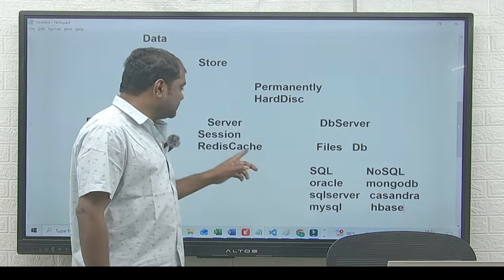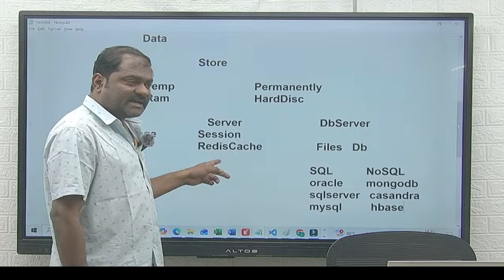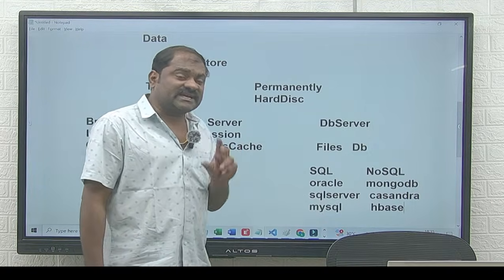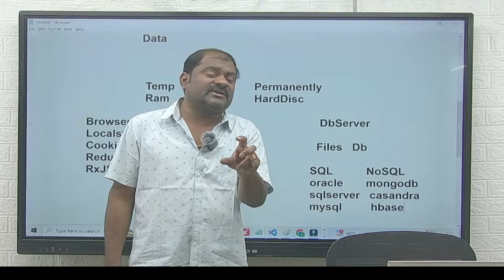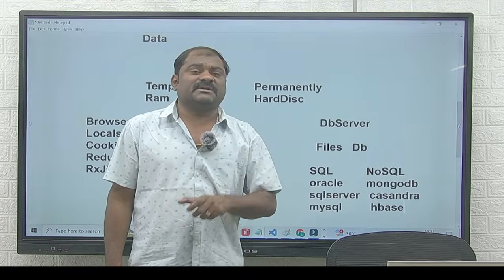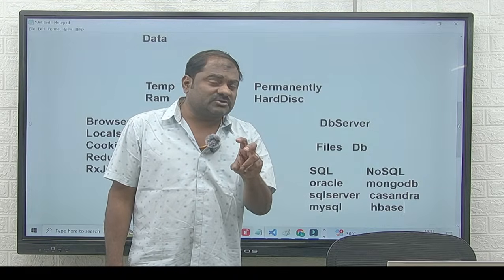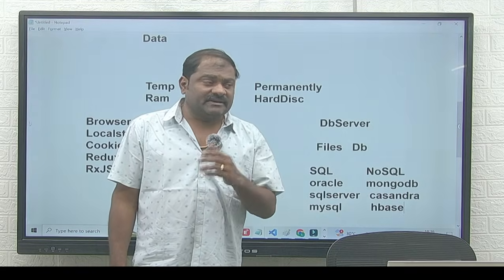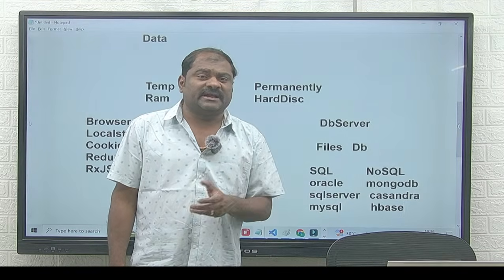Caching. Cache memory. Which memory? Cache. That is why today there is a high demand for caching. Caching means frequently used data you can store in cache memory. Cache is used to store some part of data for a particular time period. For that particular time period, the data will be maintained.